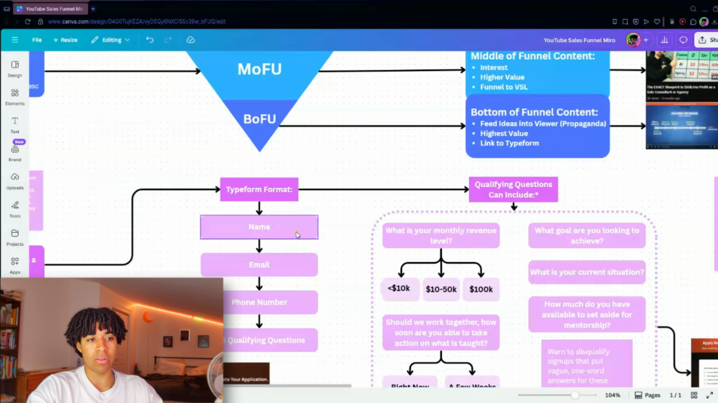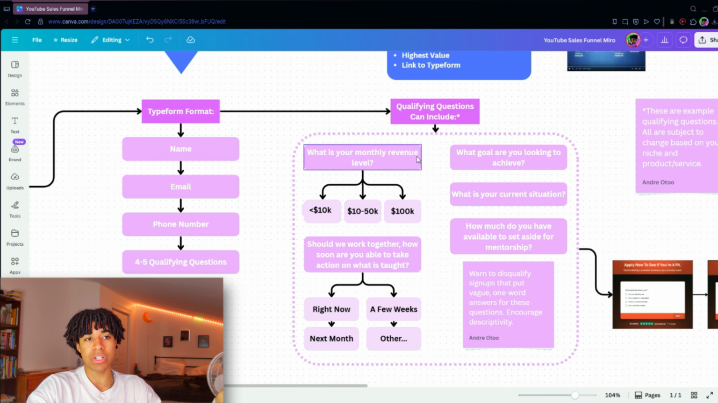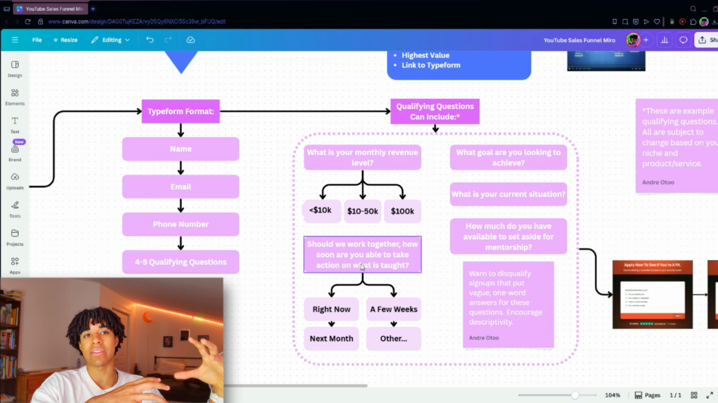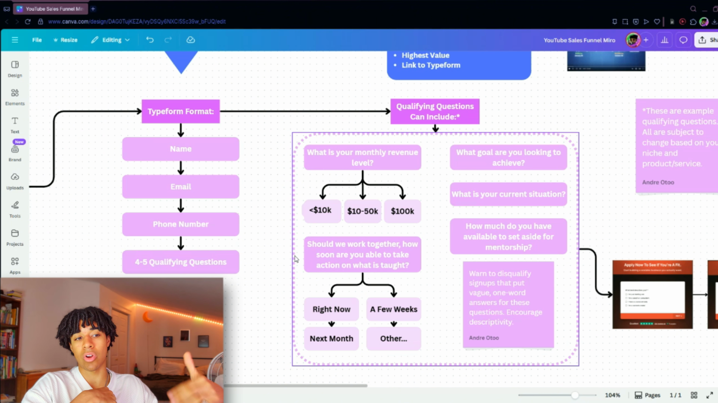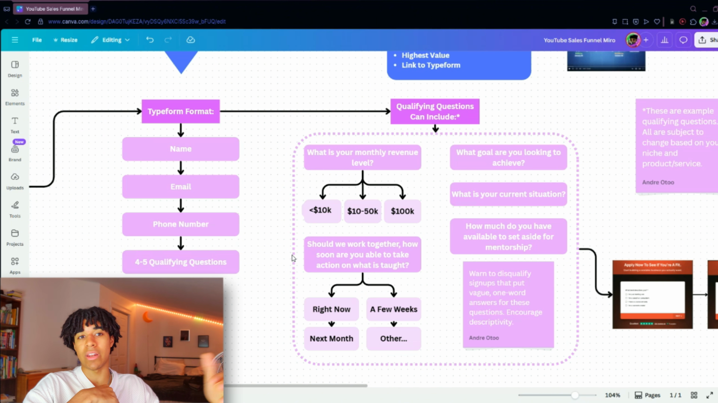So the type form format, of course, we already went through that. As for the qualifying questions, these are some examples. So you can do, what is your monthly revenue level? Should we work together? How soon are you able to take action on what is taught? Which is very important because, of course, you want to make sure that you are pursuing the actual clients that are going to be able to start as soon as possible, right? You don't want to really go for clients that are thinking about starting maybe in a month from now, when there are clients that are able to begin right now, right? Who are able to take action on what you teach them right at that moment.